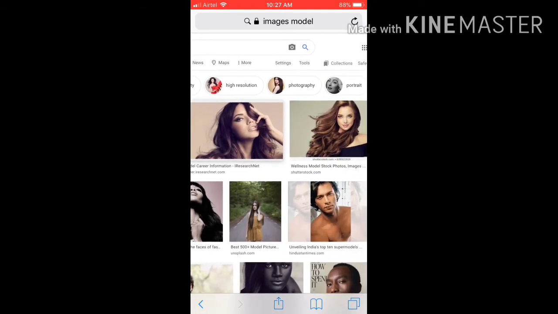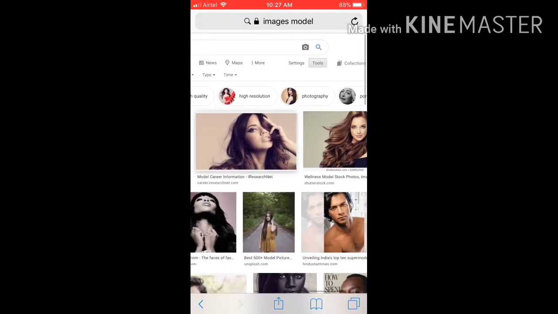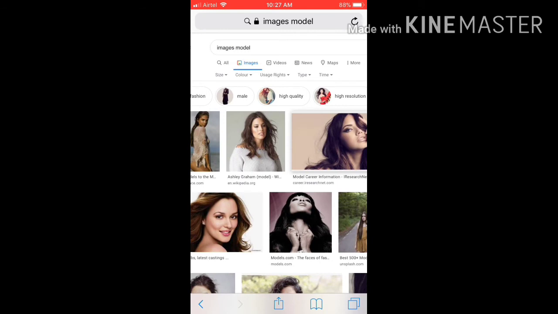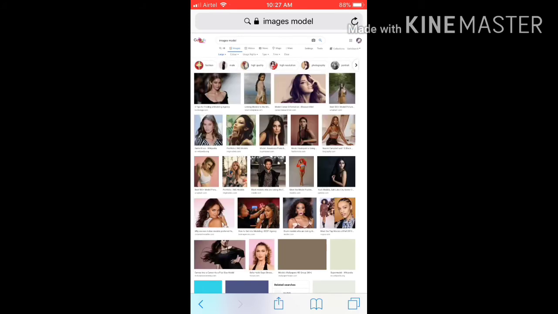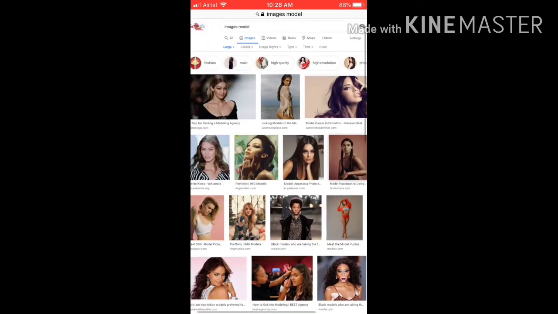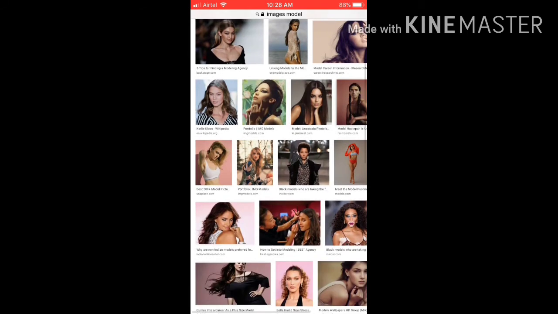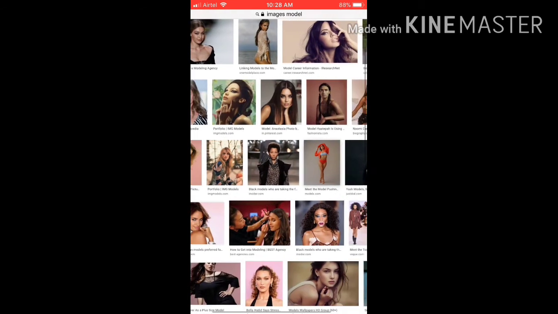Now here you will see an option, tools. Click on tools. Now here you will see the size option. Now click on size and click on large. Now here you will see that all the pictures which are given here are HD and large size photos.